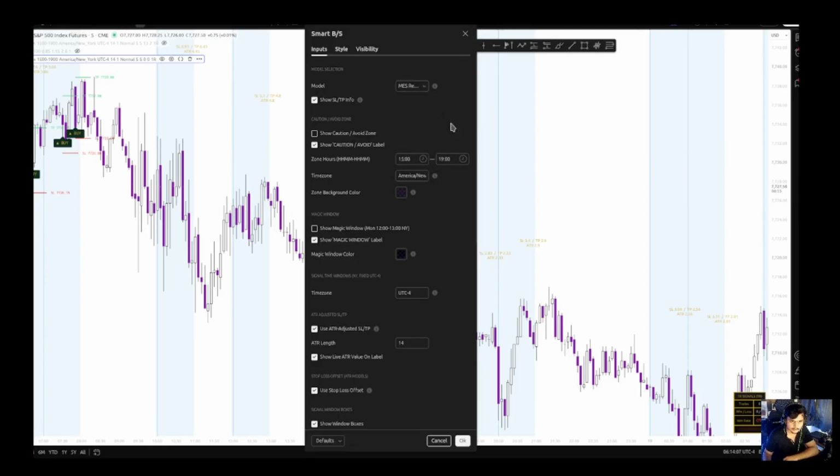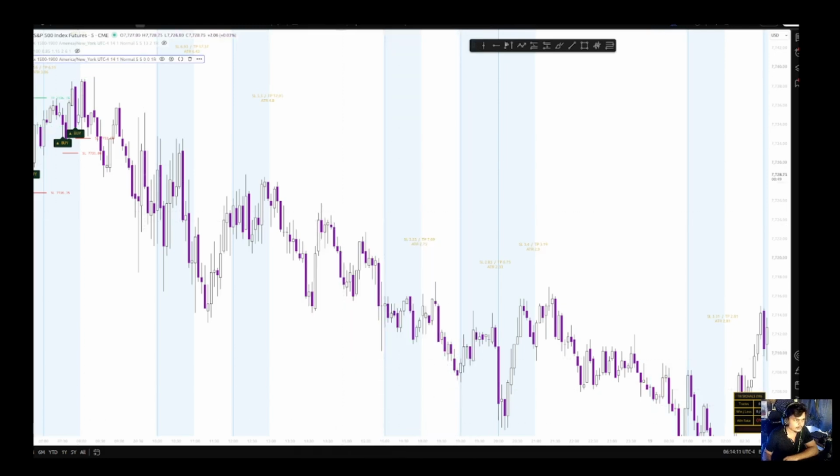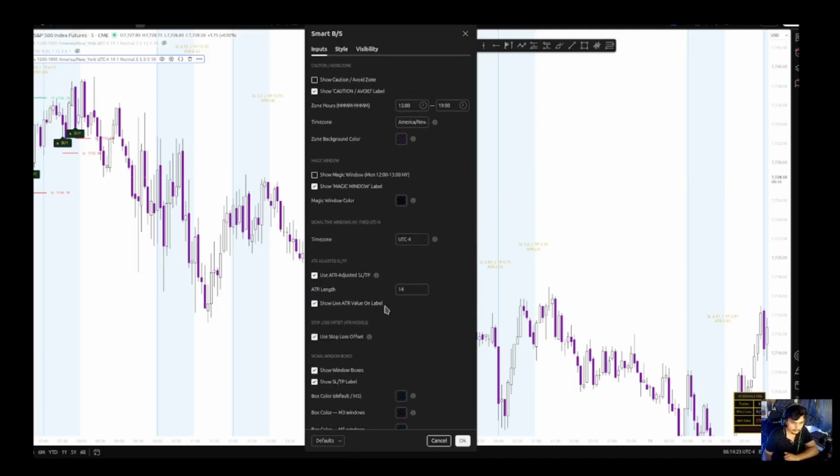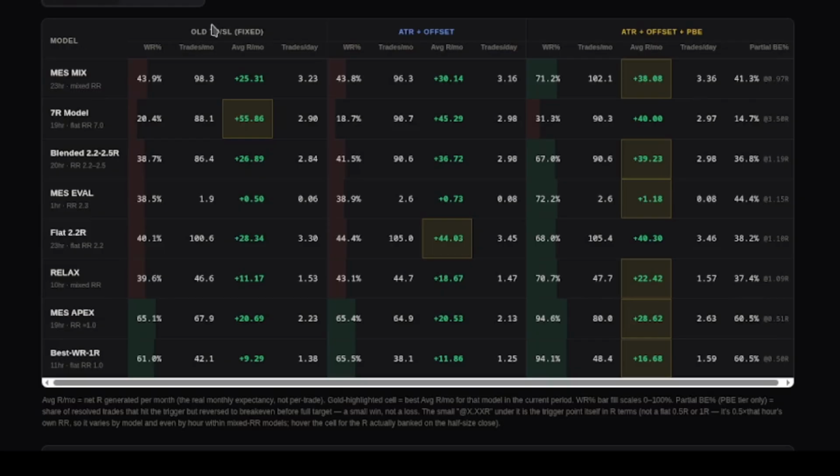MES relax. Let me cover MES relax. Another key thing is here you can tick show SL and TP, which will toggle on and off. Okay. If you click on the default, it will fire all the signals like we had before. Now the stop loss has been adjusted according to the ATR plus the stop loss offset. When I use this stop loss offset, the data is significant. For example, let me show the data.